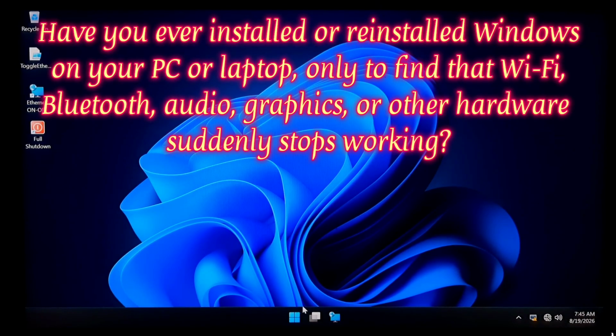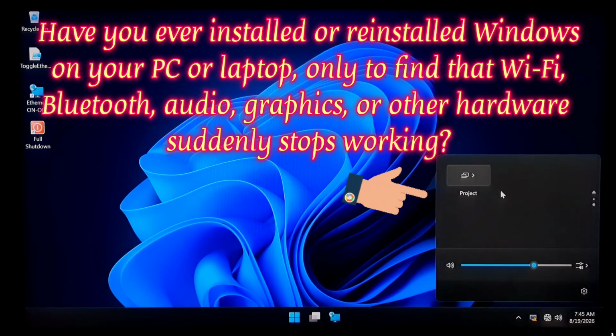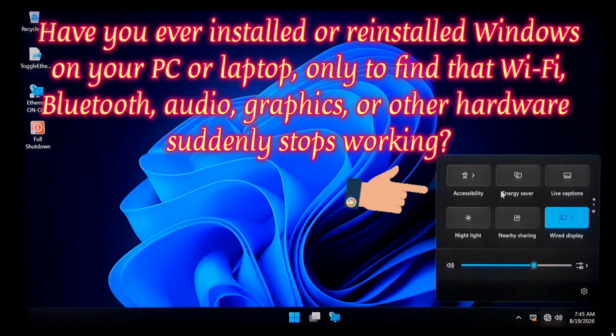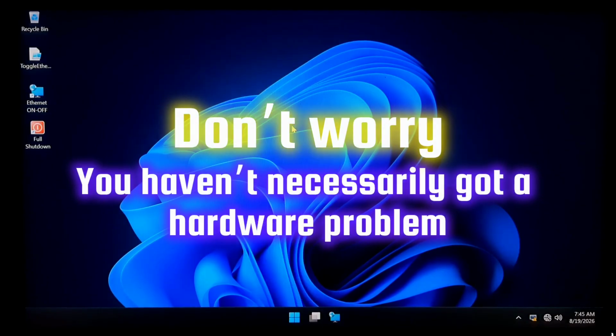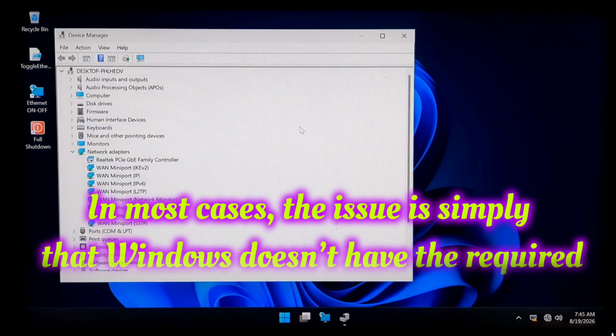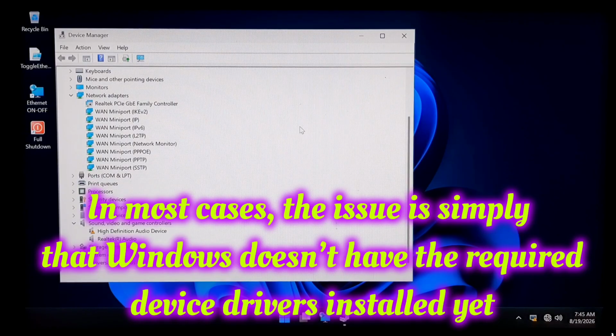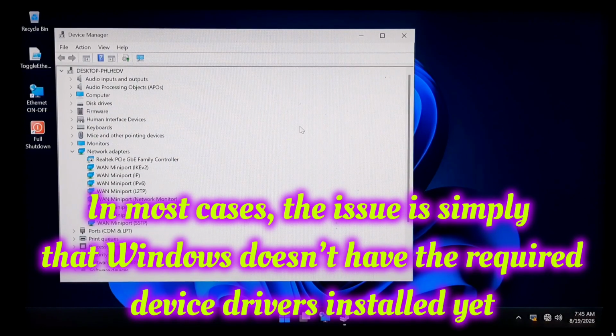Have you ever installed or reinstalled Windows on your PC or laptop only to find that Wi-Fi, Bluetooth, audio, graphics or other hardware suddenly stops working? Don't worry, you haven't necessarily got a hardware problem. In most cases, the issue is simply that Windows doesn't have the required device drivers installed yet.